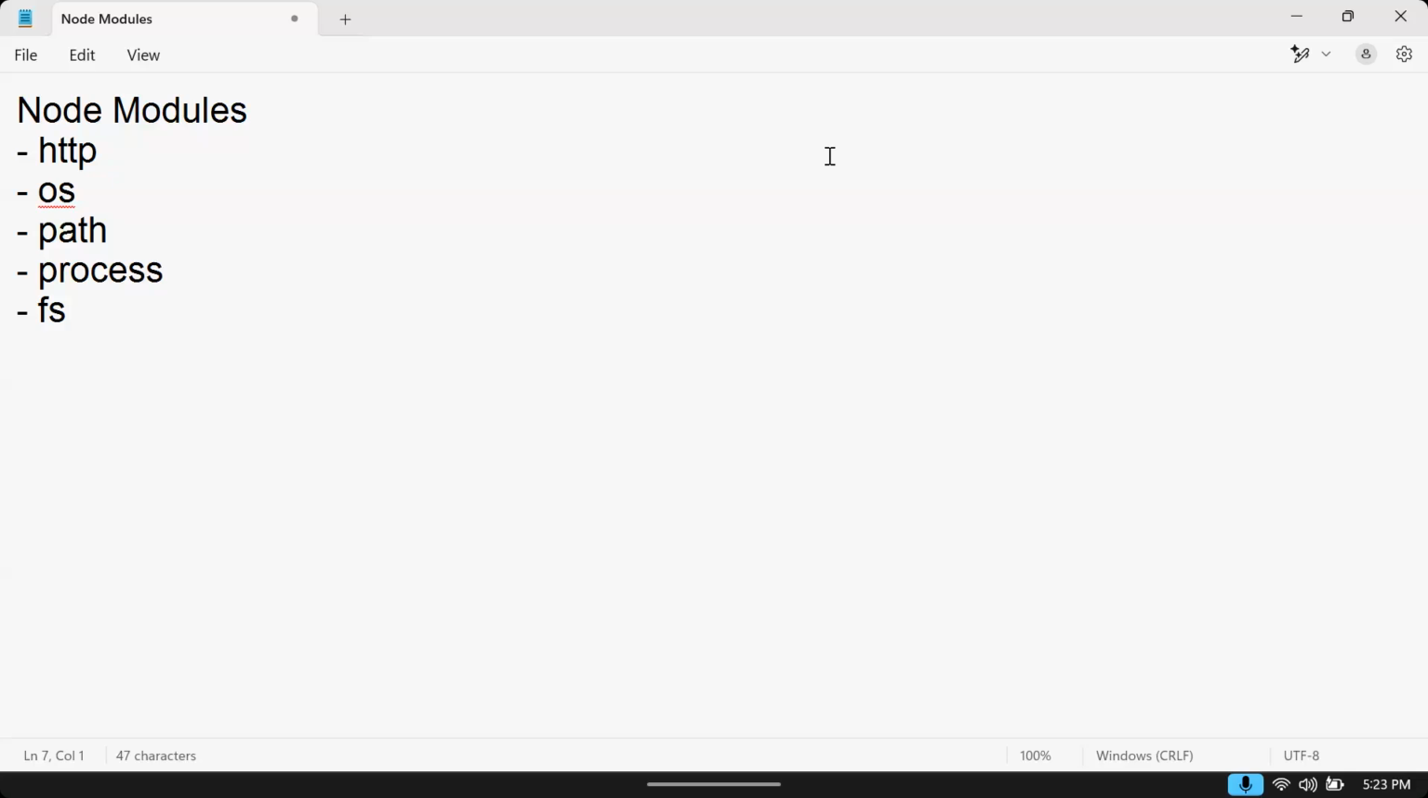Process is going to get the current thread related details. An application usually runs in a process, and when the application is running in a process, you can access that process related details by using process IDs and all. That is process.